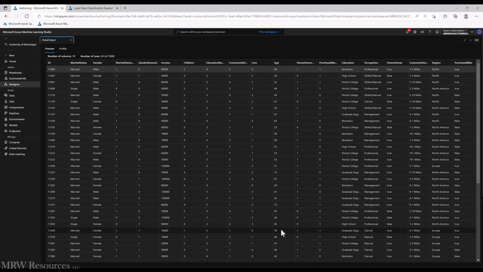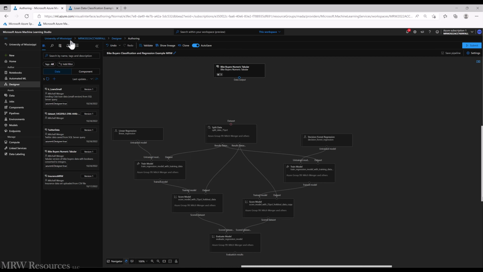We'll still keep purchased bike and purchased bike numeric so that we can use the regression technique for purchased bike numeric and the classification technique for purchased bike. All right, so hopefully that was clear enough. Let's just start doing it and see if that helps.